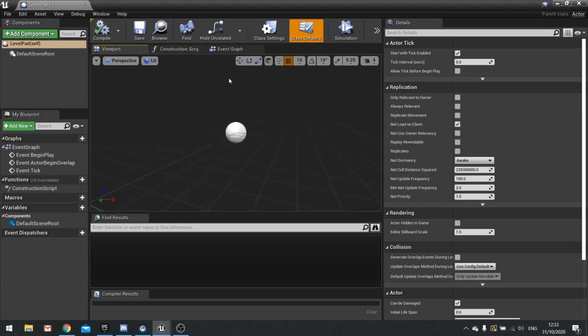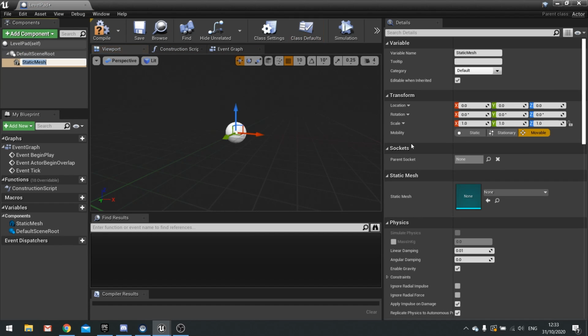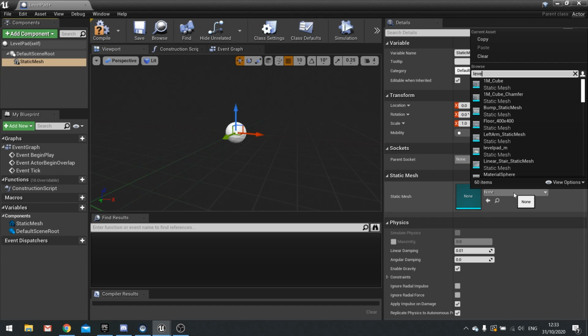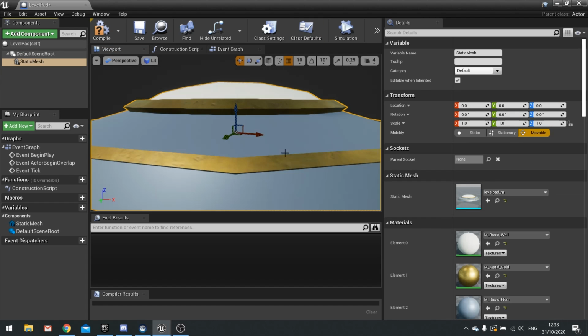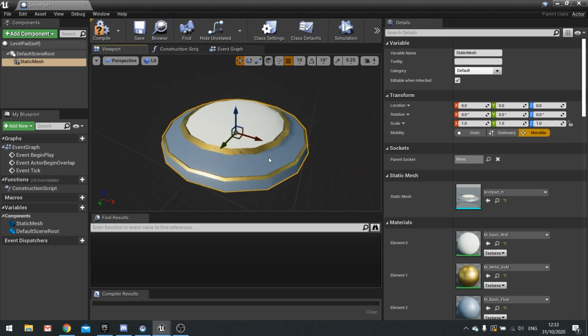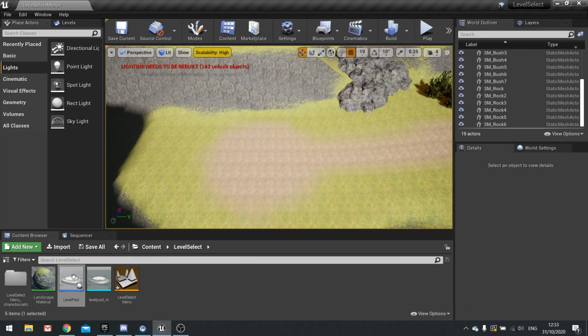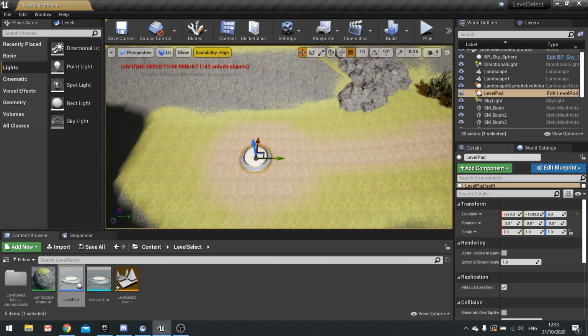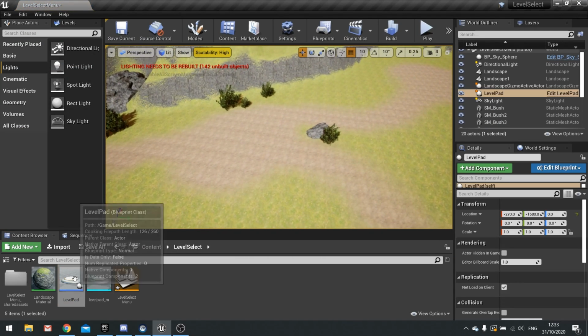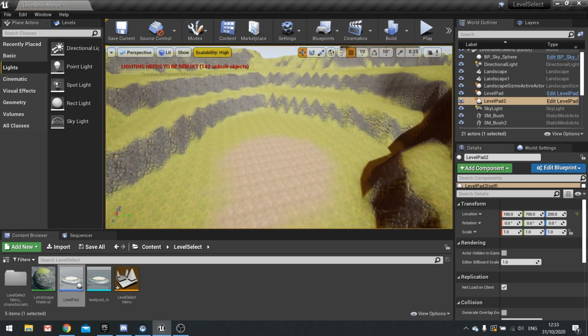And in here we're going to have a static mesh. On the right hand side where it's selected, you can choose which mesh you want to use. I'm going to use my level pad in my case, but you can use whatever you like. You may not want to use anything, it's totally up to you. But ultimately that's what you want there. Hit compile and save and close that. So now you can place these into your world, into the correct locations for where your levels are going to be.